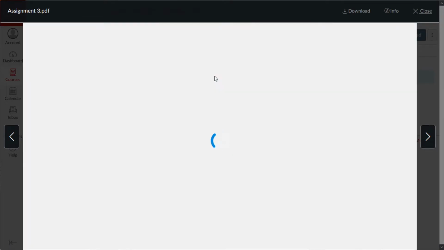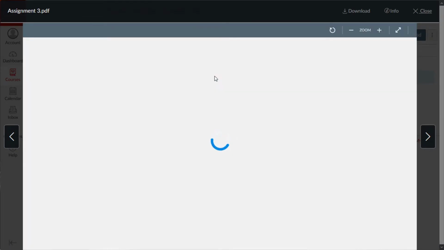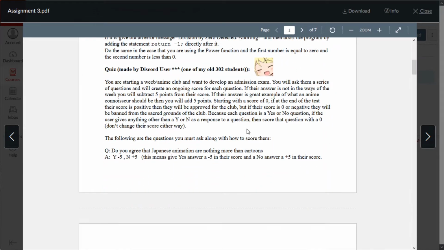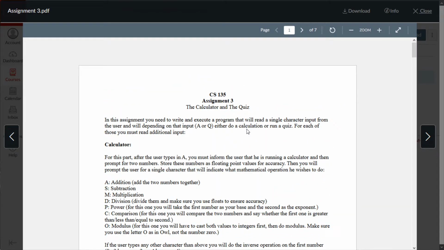So here you can see that this is an actual assignment. Well, you'll see in a second. It's a file that I created in Microsoft Word, but you can do LaTeX or whatever. But then I save it as a PDF. Why did I save it as a PDF?